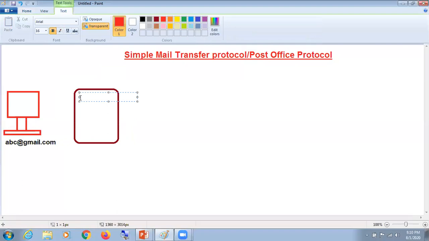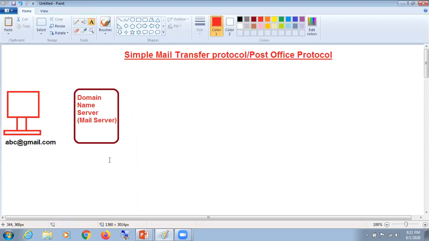I'm just going to write DOMAIN, domain. After that, SERVER, DNS server. We can also write it as mail server, because we are talking about Gmail. It means I am supposed to consider it as a Gmail server.